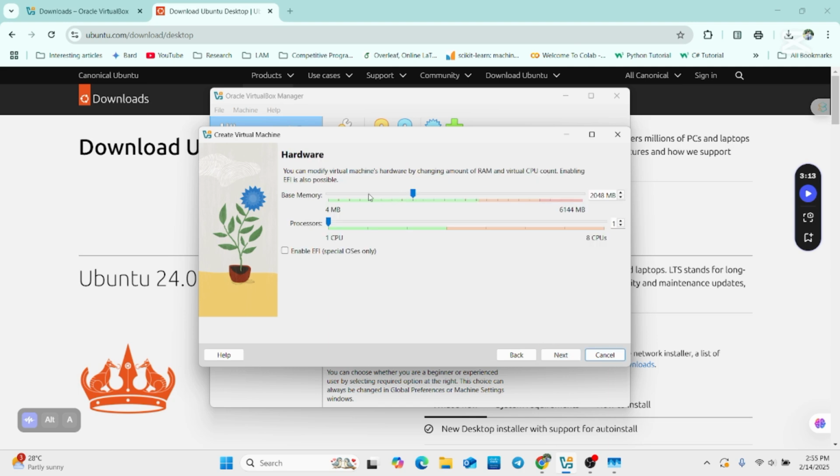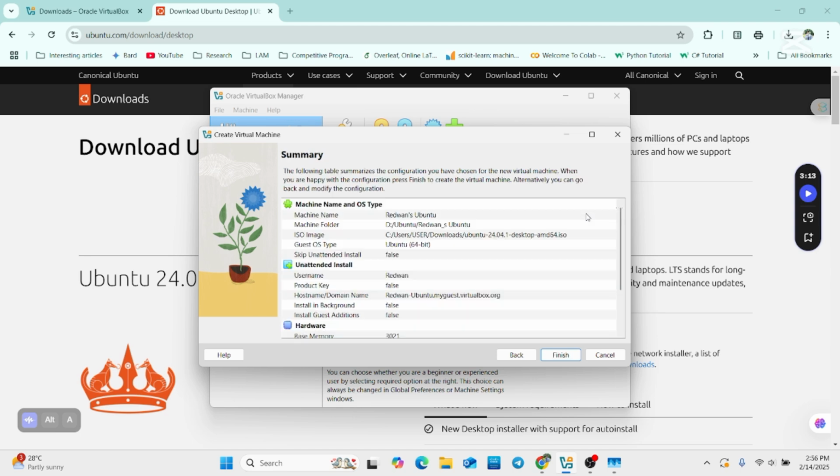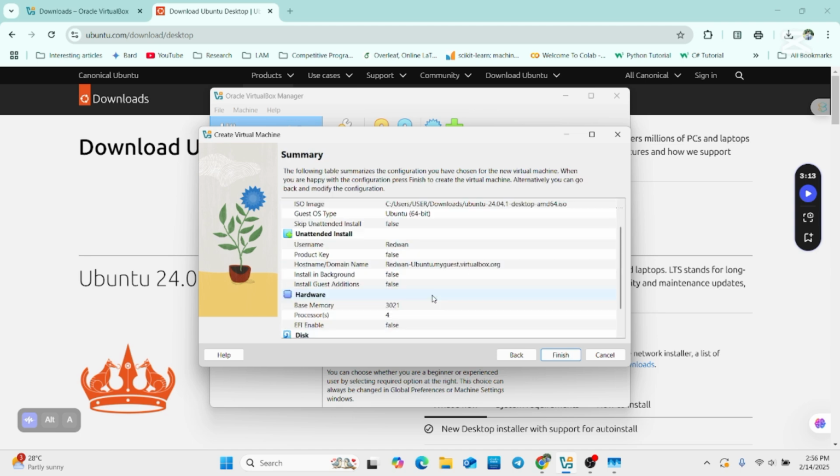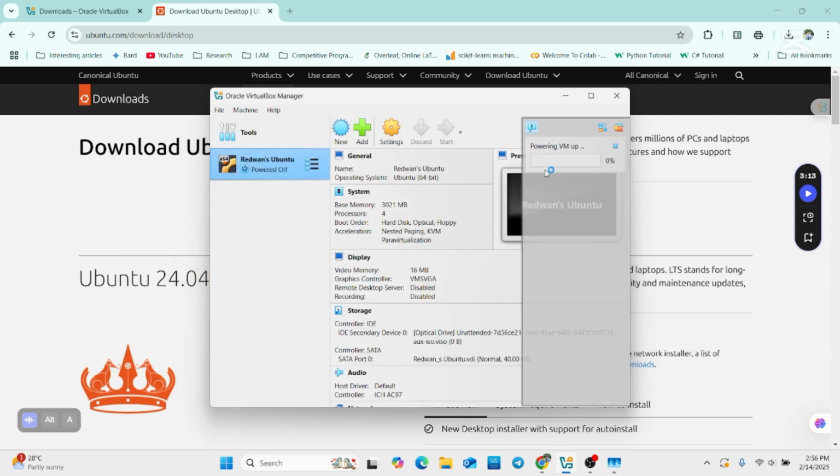Next, we need to allocate resources, like how much memory it should take. Let's increase it. Disk size 25 GB. 40. Finish. It's installing. Powering up my virtual machine.